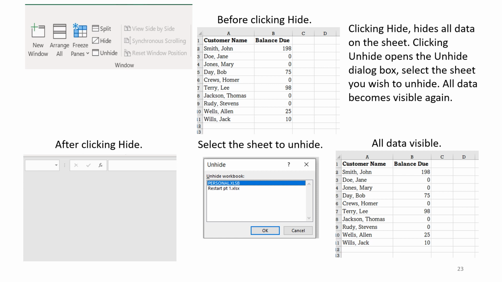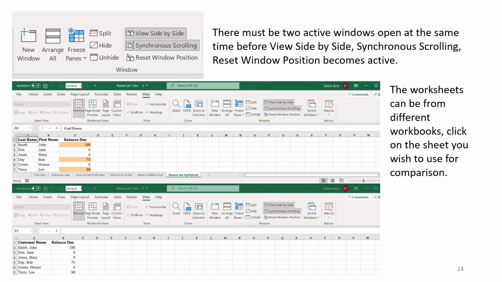Before clicking Hide. Clicking Hide hides all data on the sheet. Clicking Unhide opens the Unhide dialog box. Select the sheet you wish to unhide. All data becomes visible again. After clicking Hide, select the sheet to unhide. All data visible.